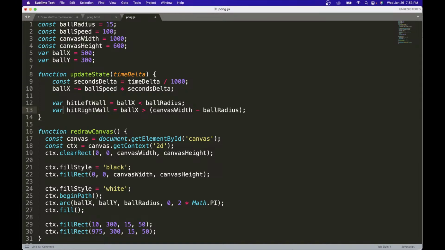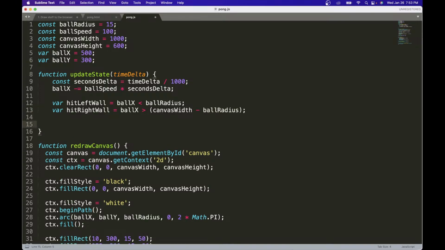Likewise, we know we are hitting or have passed the right wall if the center of our ball is greater than the width of our canvas minus our radius. And now we're going to do some things in response to that. So let's see here. I'm going to change this to absolute ball speed.